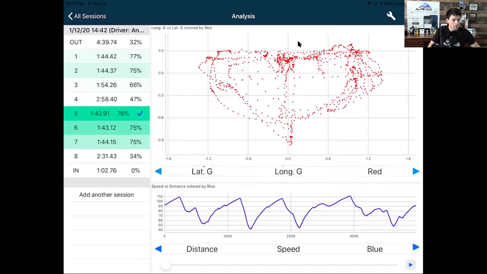All right. So now when we're looking at this friction circle, just like we were looking at on the whiteboard, we've got lateral G and longitudinal G. So these tickers in the middle of the screen are showing us what are being displayed, right? Lateral G, longitudinal G. This red color right here, that's showing us what we color the friction circle by.